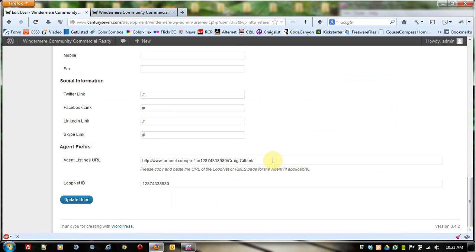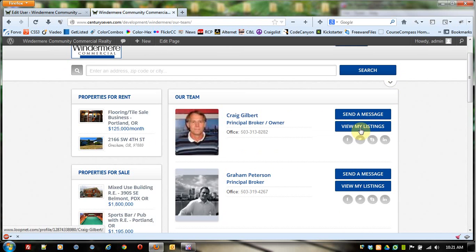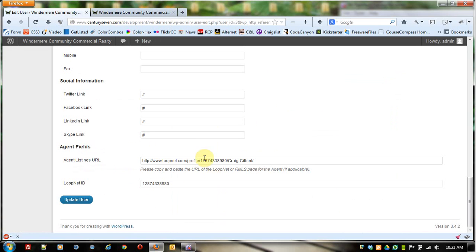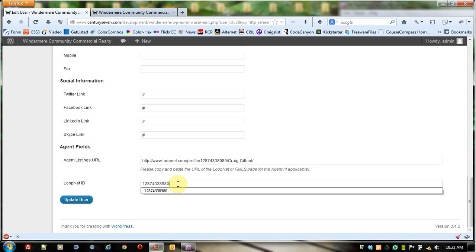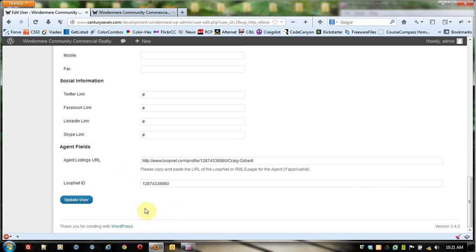Down here is the agent's listings URL. This is Craig, so it goes to LoopNet. It doesn't have to go to LoopNet. It can go wherever. And when you click View My Listings, that's where this goes to. Here is an individual's LoopNet ID, and this is used at different places in the system when displaying LoopNet feeds. So if the individual has a LoopNet account, you go ahead and put their LoopNet ID in there. If they don't, you just leave it blank. Click Update User, and you're good to go.